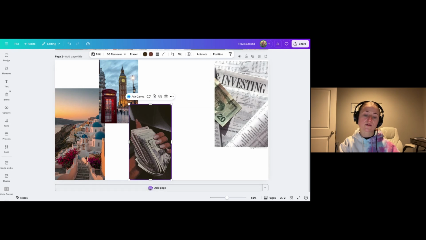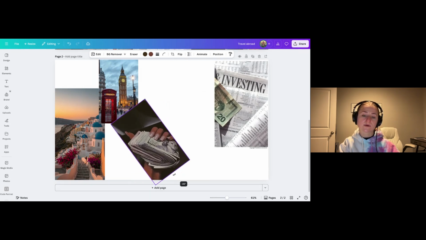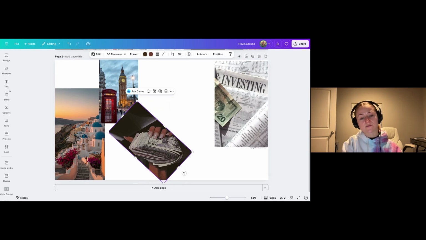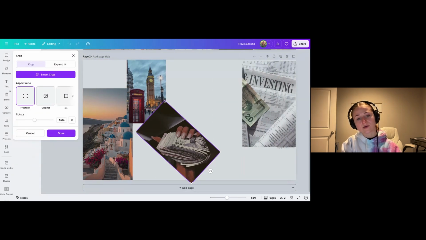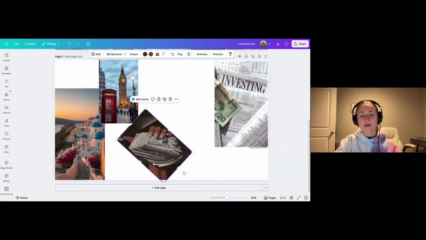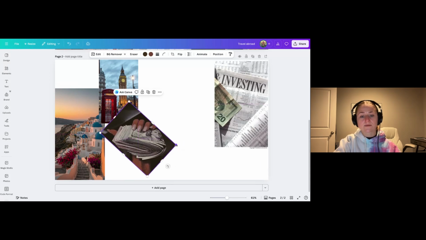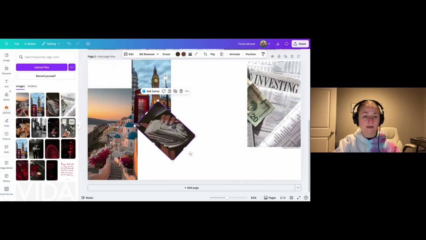And then you can also rotate them. So clicking this little rotate button, you can make it go a different way. And then you can double click and you can crop it. So make it like a little bit smaller. If I don't want it to be like a long rectangle, if I want it to be more of a square, I can crop it like that, click enter, and it's cropped. I'm gonna overlap that.